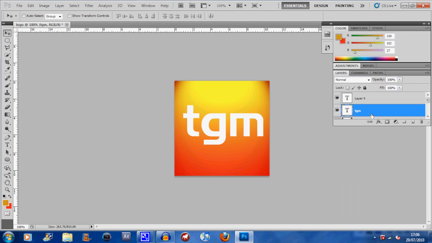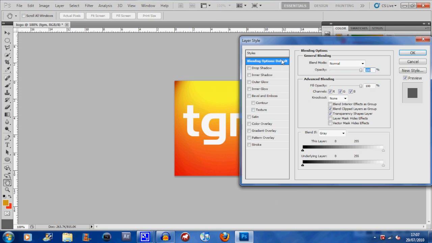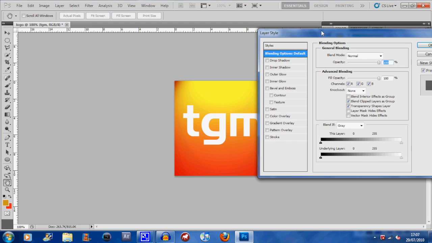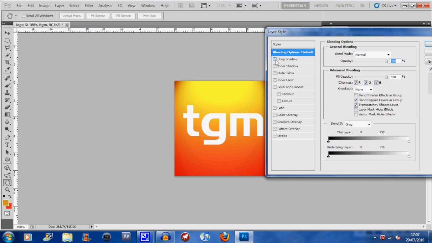You can drop the shadow. If you can see it, the text is slightly different. There's a shadow there, inner shadow, outer glow, and stuff like that. We go into bevel and emboss, and you can change the opacity so it's not too bright. We want to make it like that.